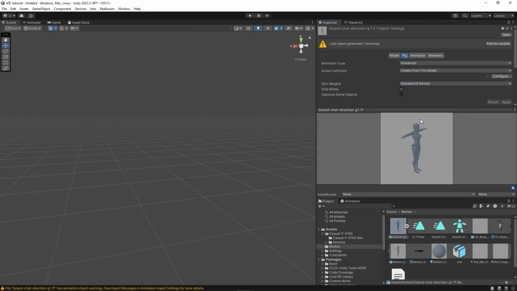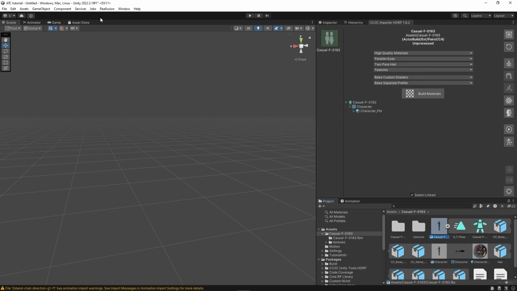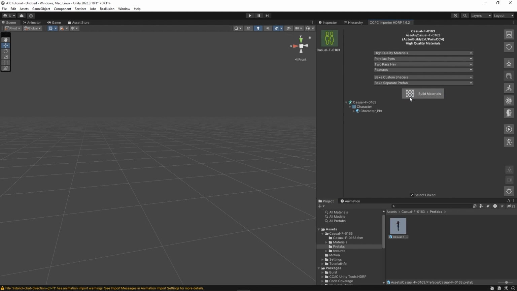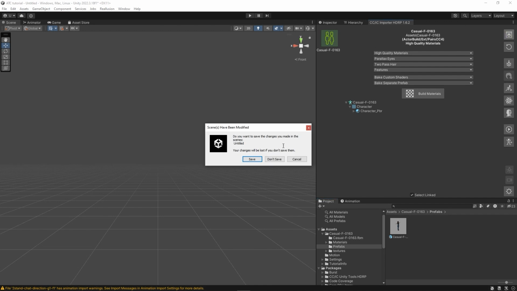From there, you'll find an Import Characters command in the Reallusion menu item, which will auto-detect your character model and prompt you to build the materials. Once that's done, you can preview your model's result in the Importer tab via the Preview button in the top right. That's the simple import process.